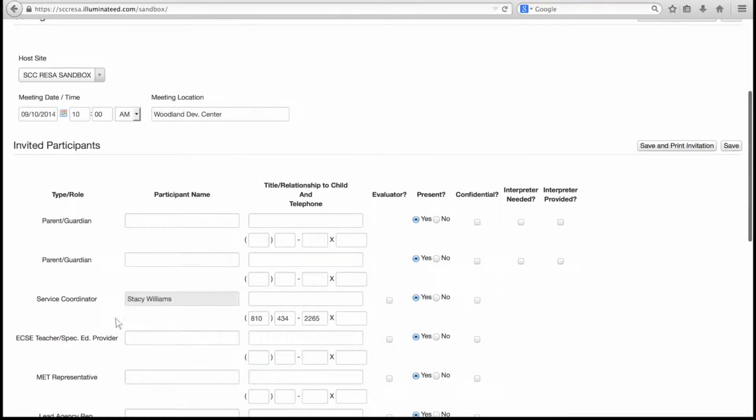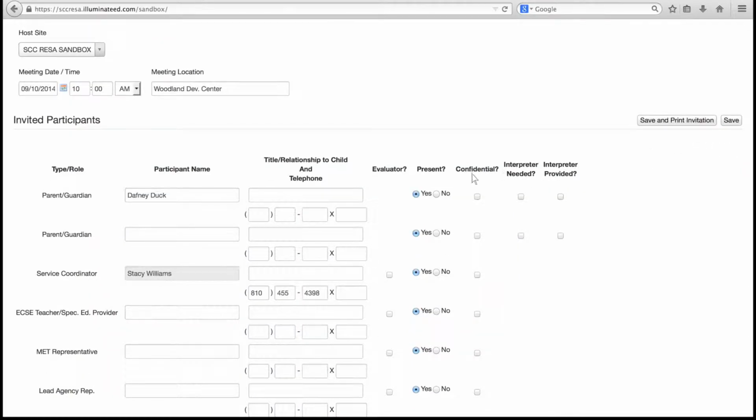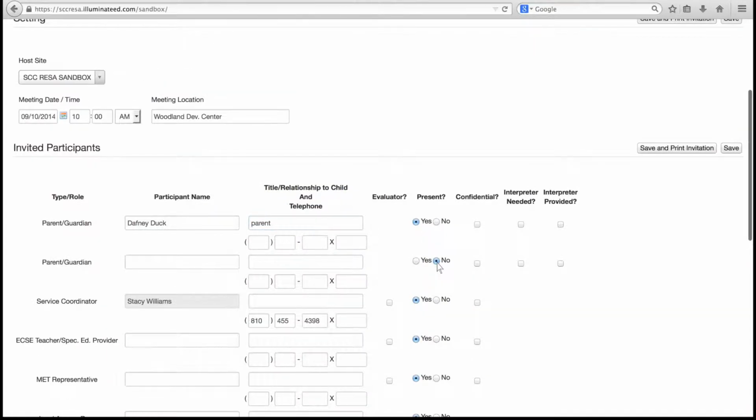Then I can go up here and add the participants. And again, I have to save after I've added the participant. So again, just make sure you put the title and the relationship to the child. If this information is not completed on this page, it will not let you publish it at the end. And again, select yes or no, whether or not they are present.